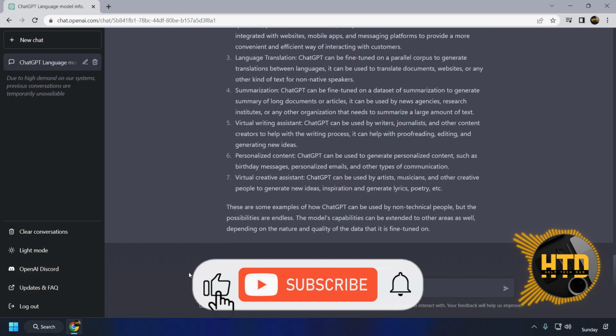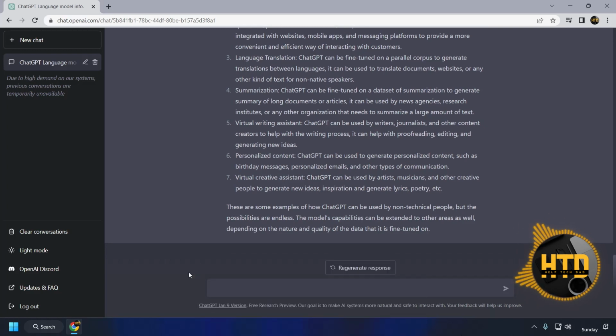Wow, simply amazing. Non-techies out there will be thrilled to use ChatGPT. Now, let's try these use cases and witness how ChatGPT actually works. Let's type in this command. Give me an example of content generation.